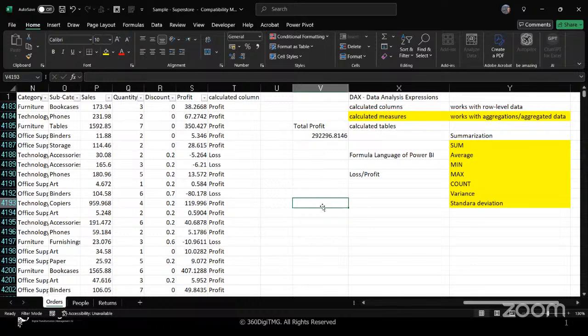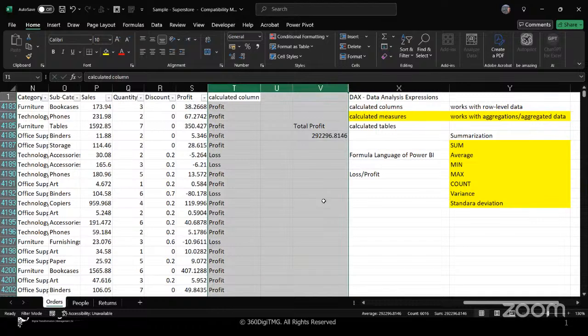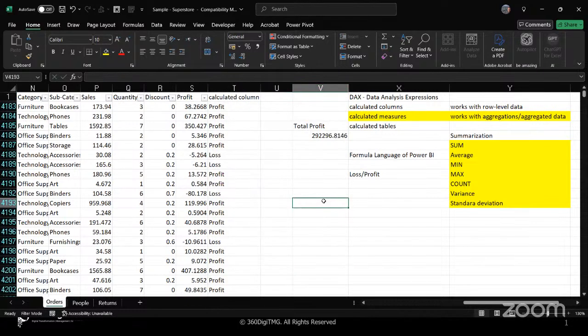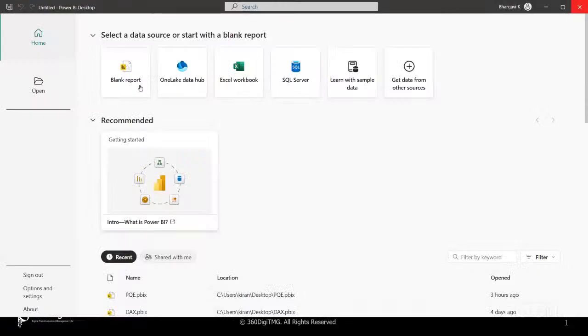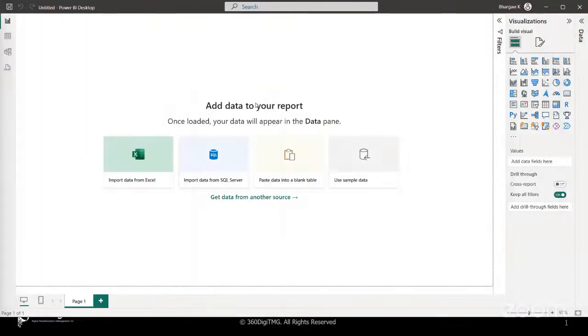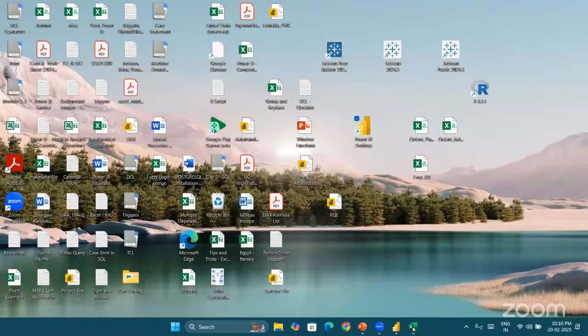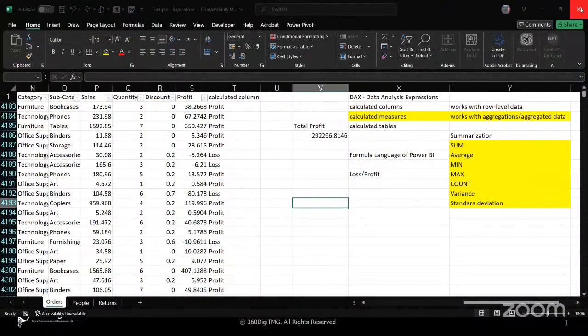Now we have first established the difference between a calculated column and a calculated measure. So same thing. It doesn't matter where you're doing it. This is the concept. Okay. Now let me take you to Power BI. I'll give you a demonstration of a calculated measure. I'm going to connect to an Excel file and then we will proceed from there.